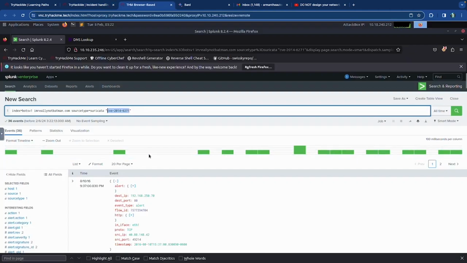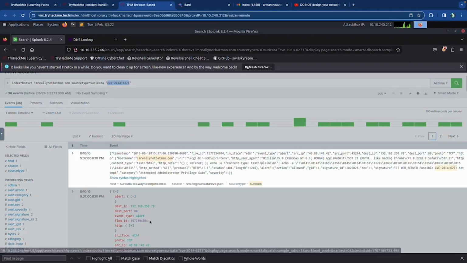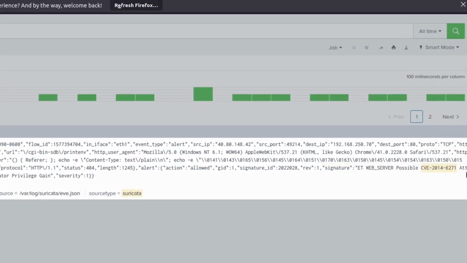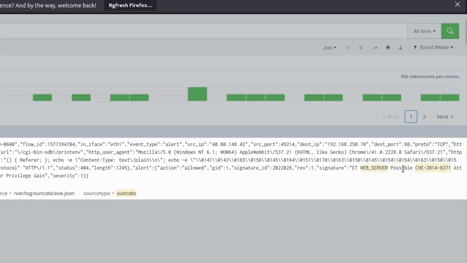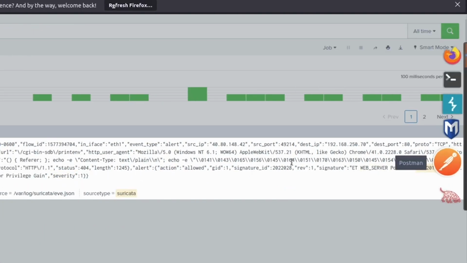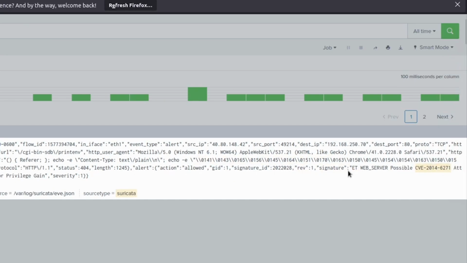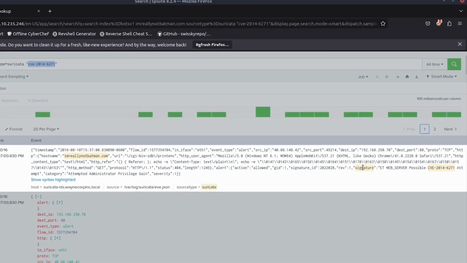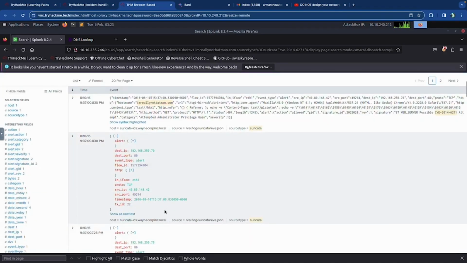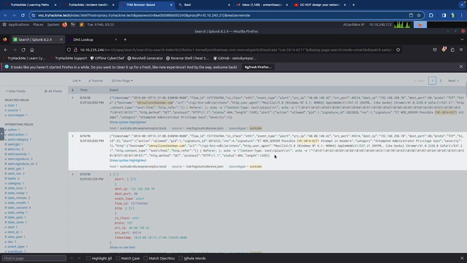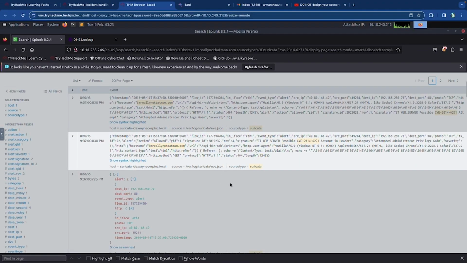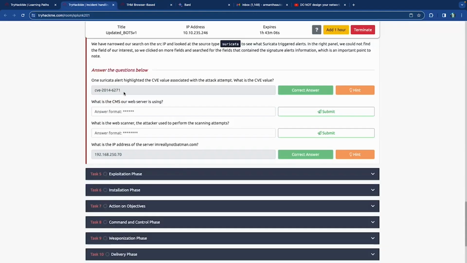Okay, and so let's look at this one a little bit further to see what actually is associated with this CVE. It says the signature is ET web server possible attempt. That's kind of all it says. If I look at the next item as raw text, it says the same thing, ET web server possible attempt in headers, and so on and so forth. So that's what we got for our CVE value.